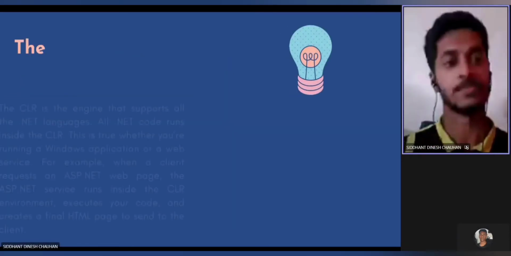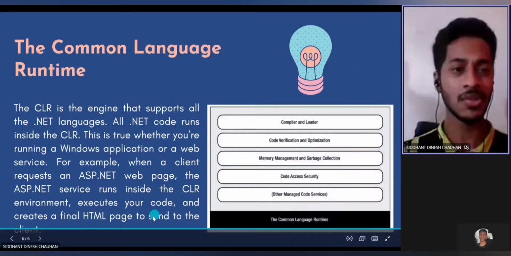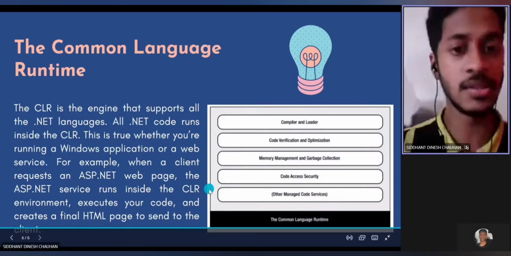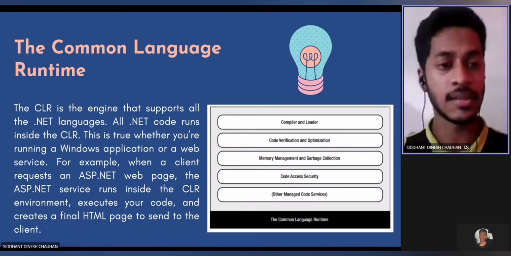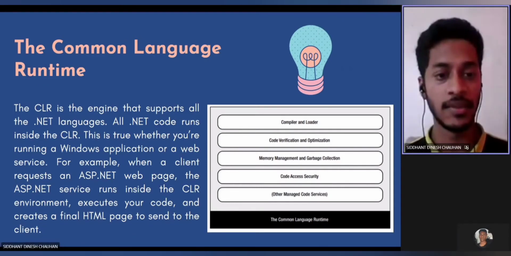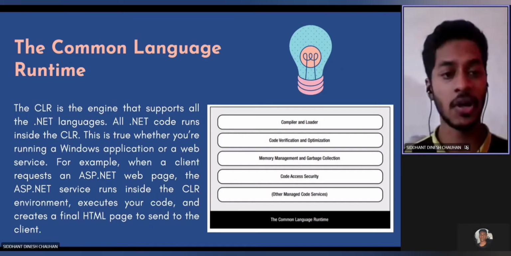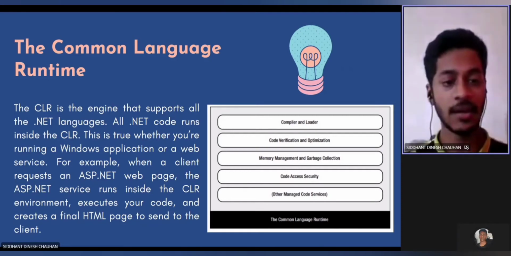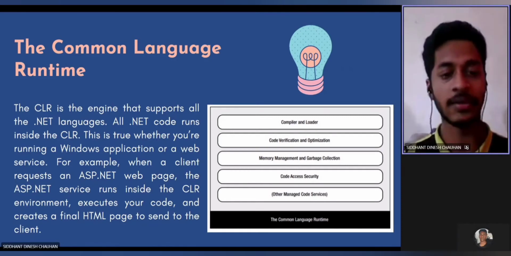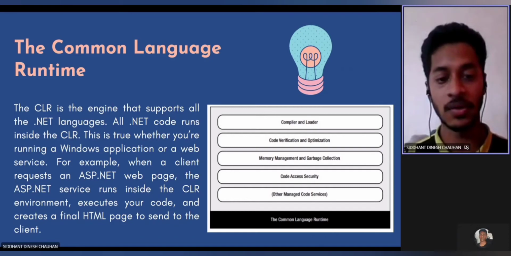Then we have the common language runtime. The common language runtime is the engine that supports all .NET languages. All .NET code runs inside the CLR, whether you are running a Windows application or a web service. For example, when a client requests an ASP.NET web page, the ASP.NET service runs inside the CLR environment, executes your code, and creates the final HTML page for the client.